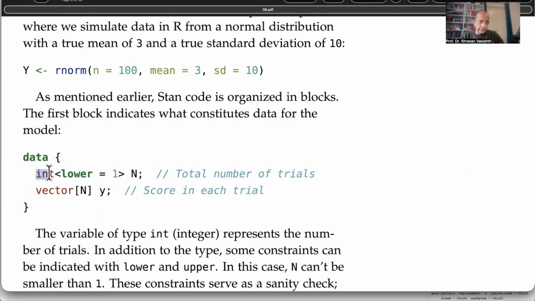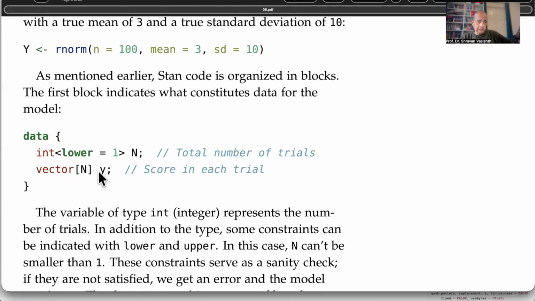Also every object, like this object here and this one here, will have to have a type defined for them. So for example, N is the number of data points. It has a lower bound of 1 and it's of type integer. Y is a vector containing capital N data points, and so vector is the type of this object here. So that's how you define the data block. Of course, later on there'll be much more information in the data block, but this is just a simple example.